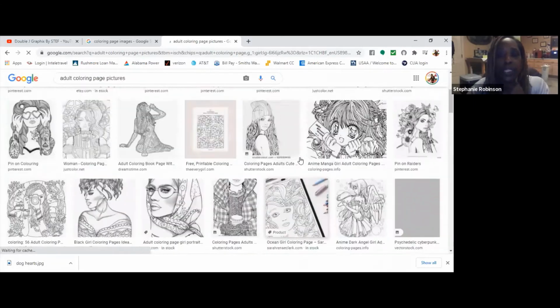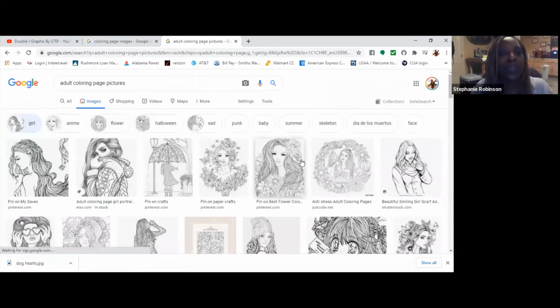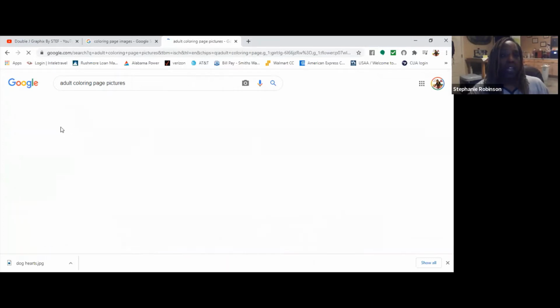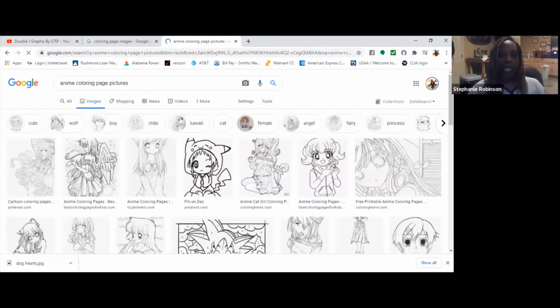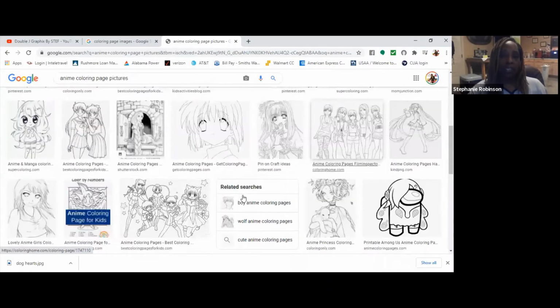So I thought we had some adult stuff, but I don't want to show you. But you can look up adult stuff if you wanted to do some images with you and your significant other. I just saw anime, however you pronounce that. Oh my God, I could do one of these for my daughter. So it's several different ways.